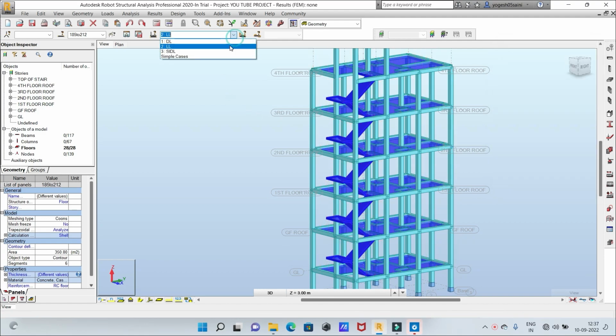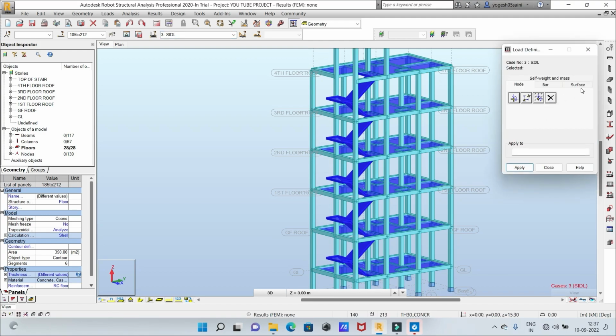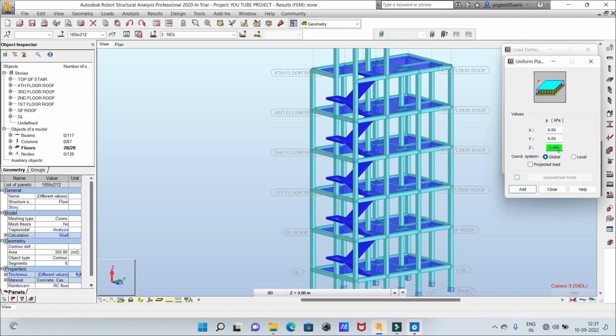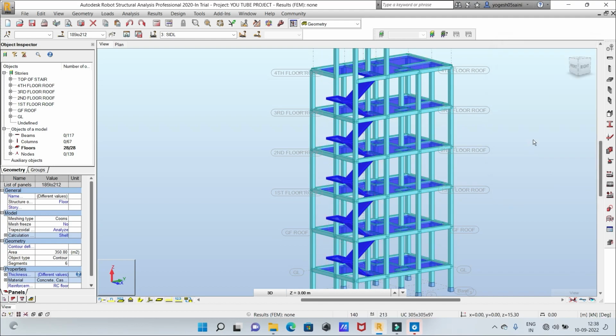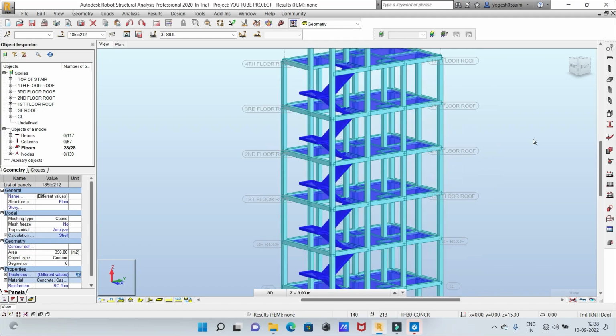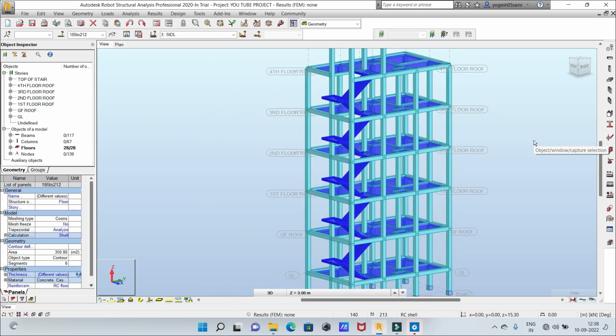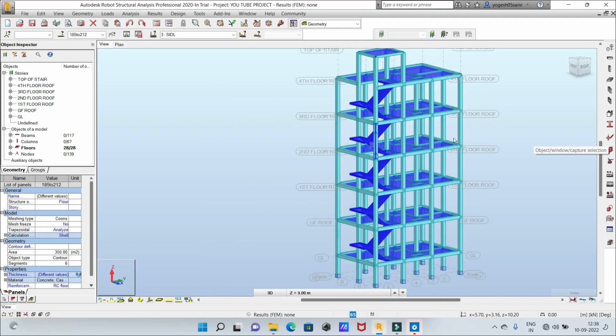Then go to superimposed load, load definition, surface, minus 0.5 kilonewton per meter square. Add. Apply. Close. So now we have done the slab part.